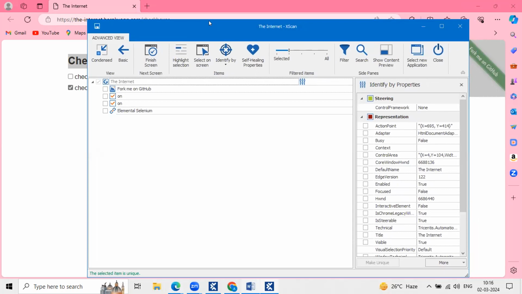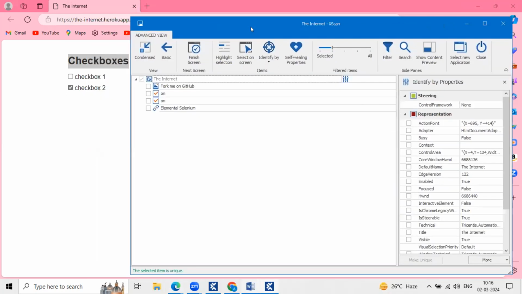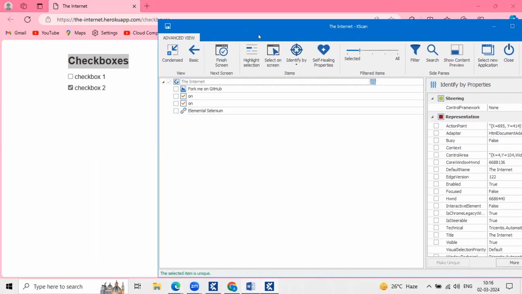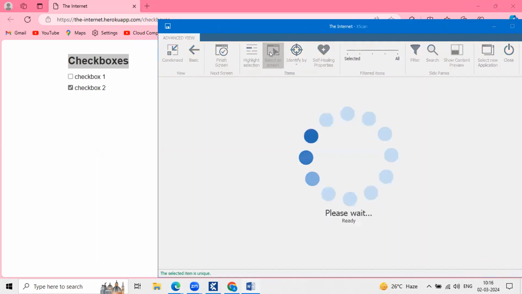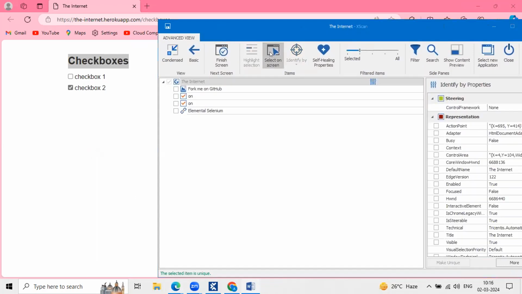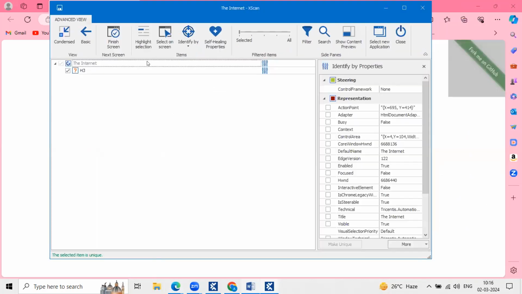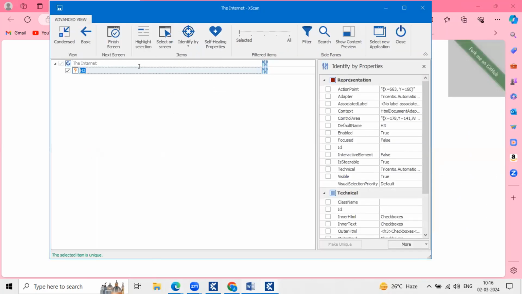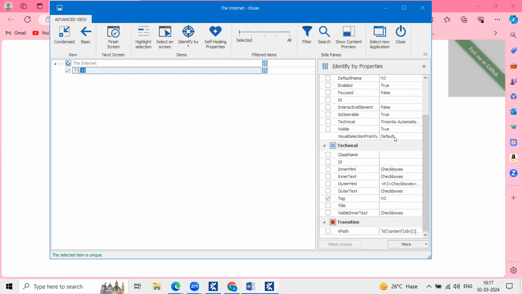Now, which control do we want? The checkboxes title, right? So enable this select on screen. One option is there, that is select on screen. Click on this checkboxes title. Now deselect this one. Now tell me, what is the backend property of this checkboxes title? H3 tag. So this H3 tag is defined in front-end development.